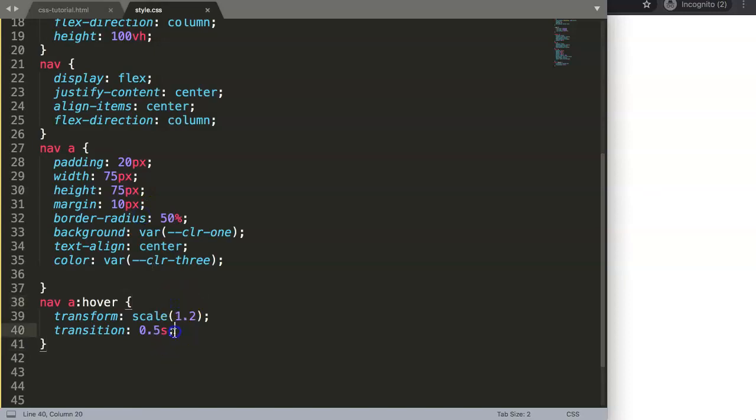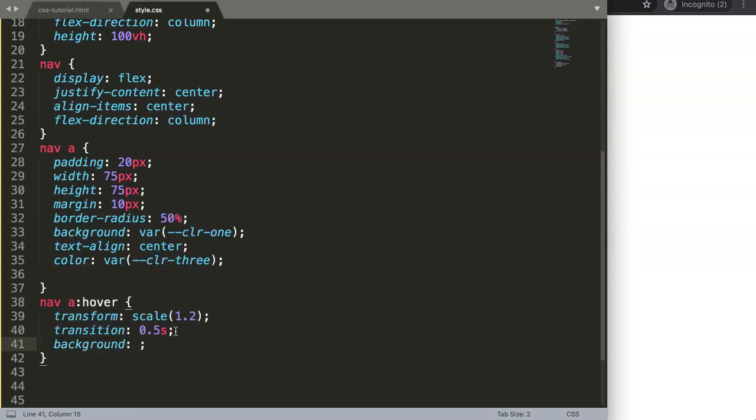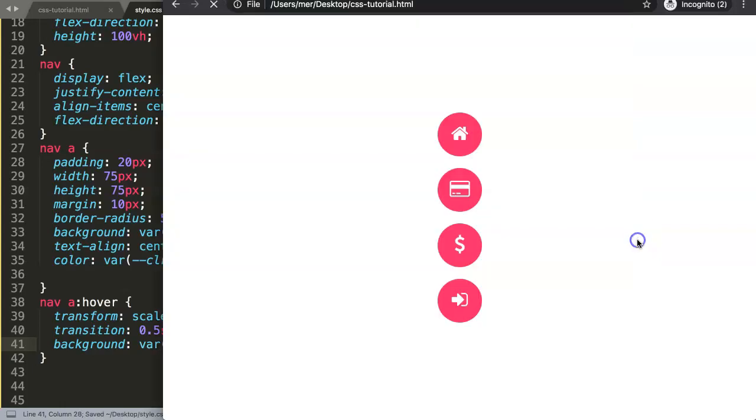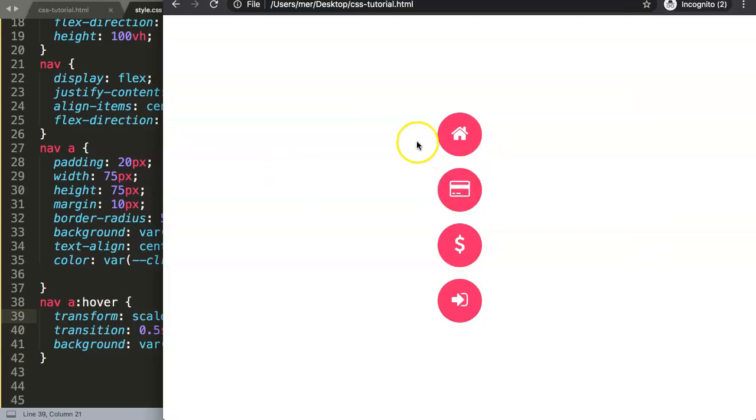And what we also could do is, for example, here maybe a background color. Say background color. We say here a variable, and we say background color will be color number 2, which is black. Save that, refresh, and now it starts to move. There you are. So with this, you can start to create also a nice menu where you have transition and transform together, playing around here. Very, very useful.